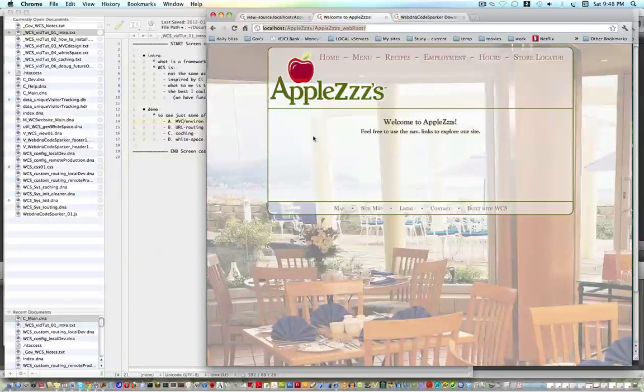AppleZ's is just a pretend restaurant chain that I made to demonstrate this framework. So imagine that all of this is a domain, which it will be in a live production server kind of environment. And then whatever's after that is going to load the controller. Okay? So, for example, if we click this link to go look at the menu at AppleZ's, it loads this content. Which dishes, photos do you want to see?